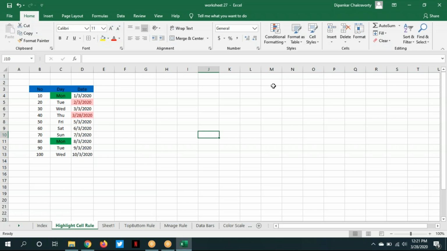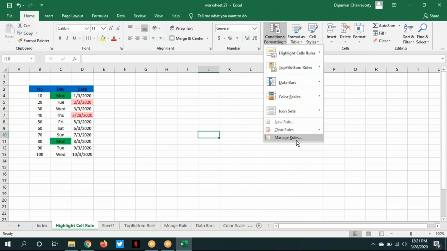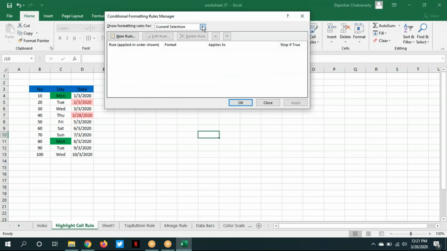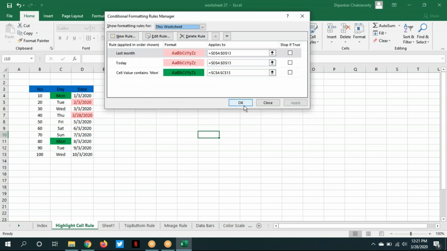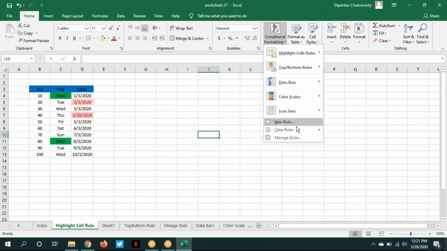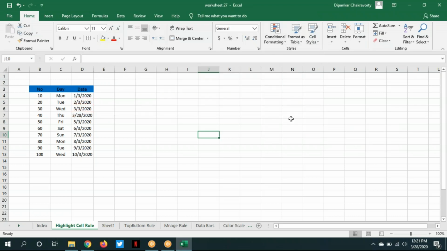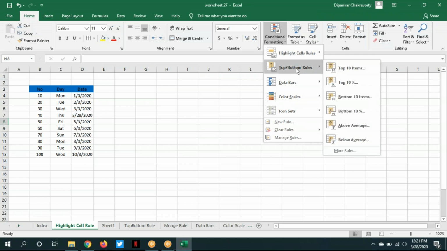Another thing that it can do conditional formatting is, I remove all this. Watch it. There's so many. Okay. So let me first remove these things. Clear rules from the entire sheet. Now the next option that we are taking, top bottom rules.